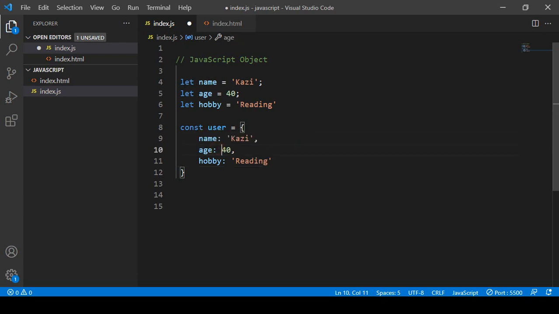I hope friend you get some idea. When you define anything with let, that will be a variable, and in the object area that will be a property. That is a property name. I pass the property value Kazi, age I pass 40, and hobby will be reading, and obviously there will be a comma. Here you have to add a comma.